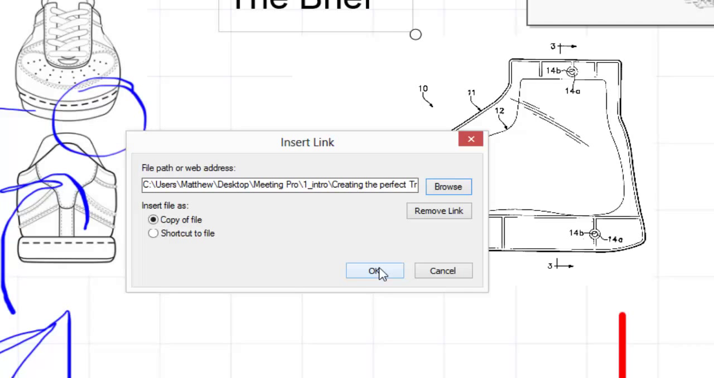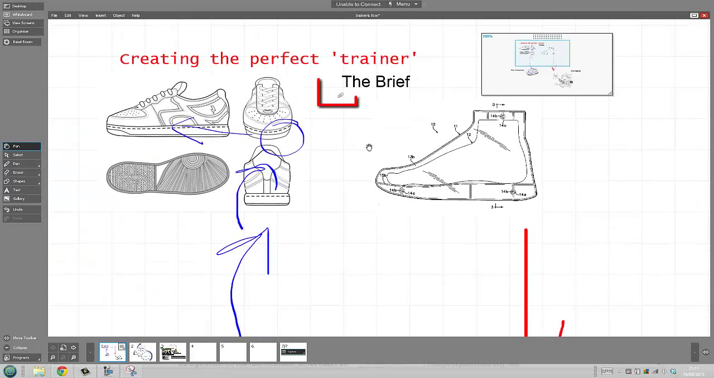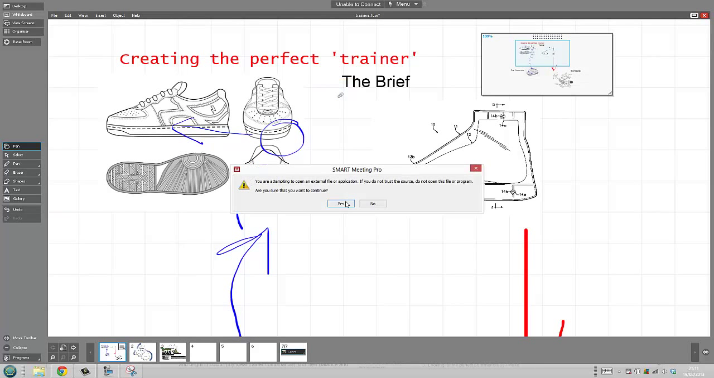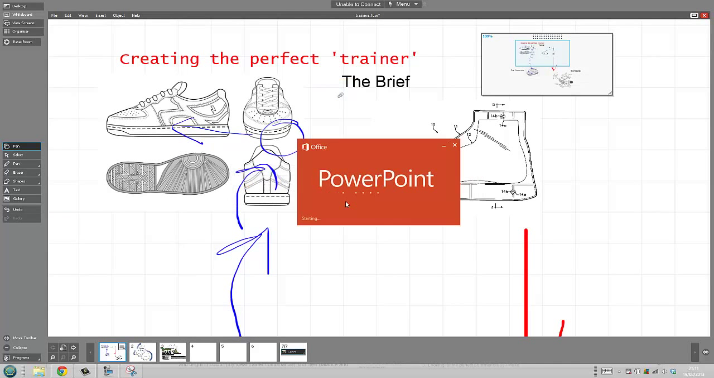Once a link has been created, you will notice a paperclip. Touching this will open the linked file within its native application, in this case PowerPoint.